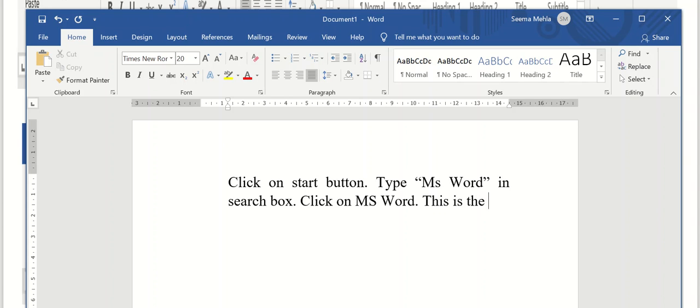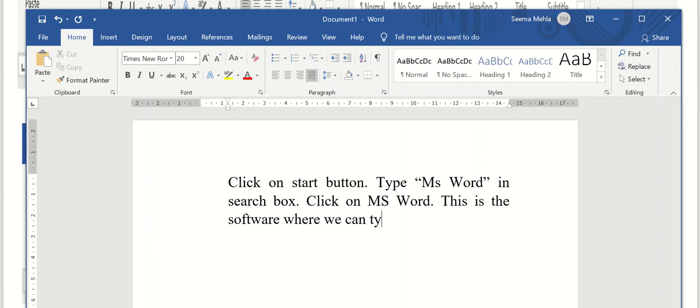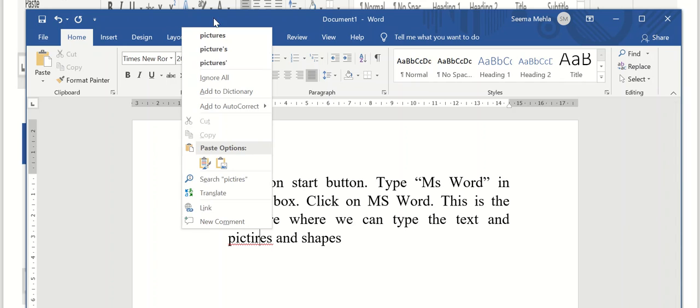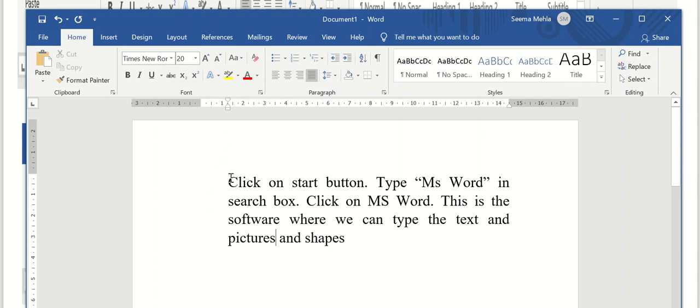This is the software where we can type the text and add pictures and shapes. Now this time you can see that each and every line has been aligned to the left and right. So this is the justified alignment.